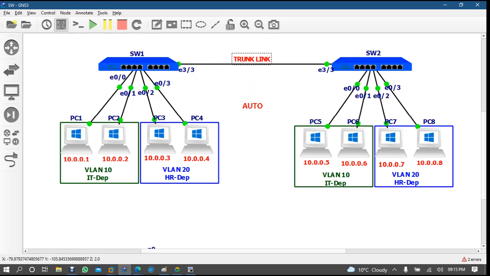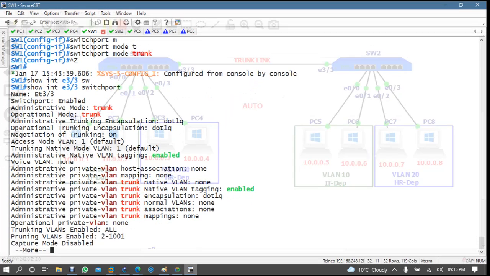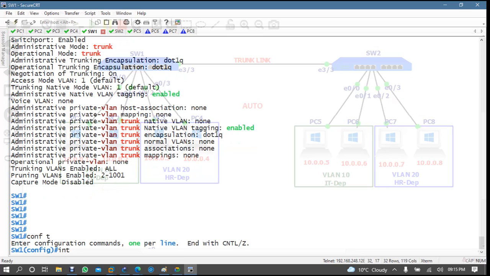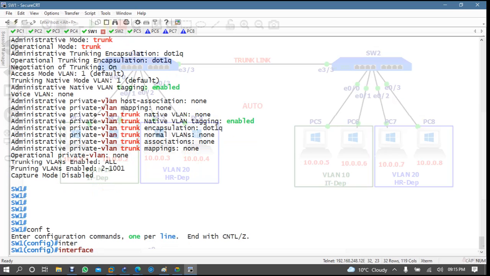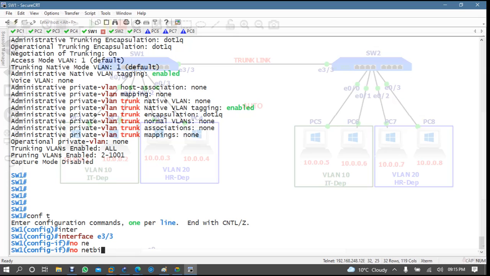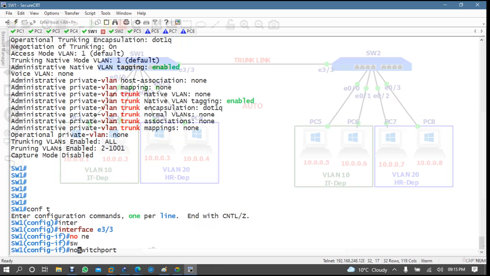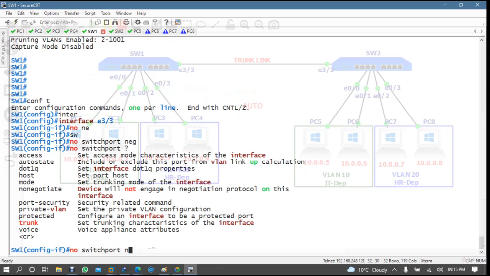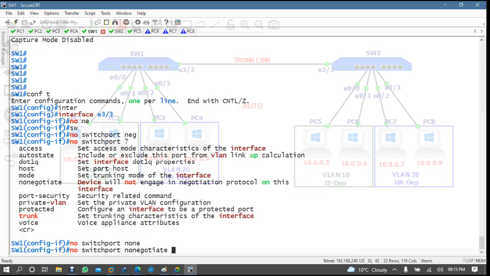That's why you have to come on the switch and say conf t, interface e3/3. Then you have to say switchport nonegotiate. No negotiate, sorry. Use this command.